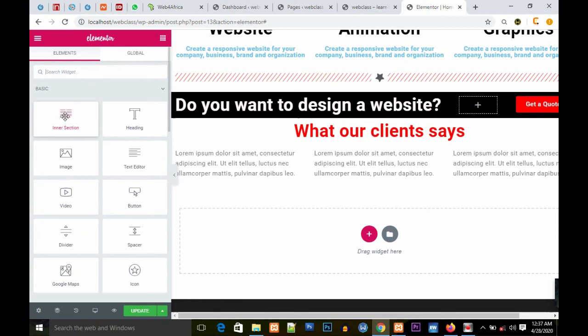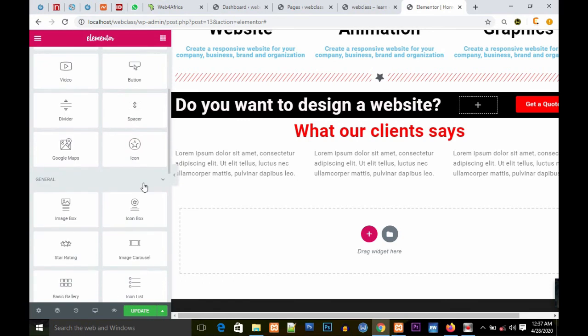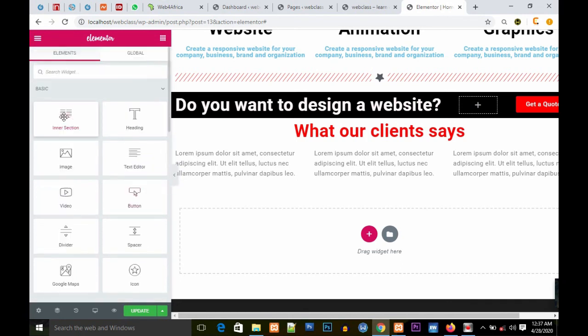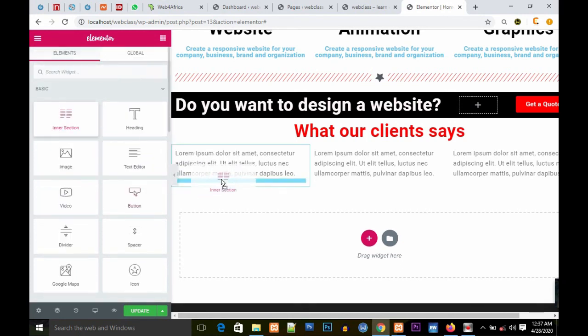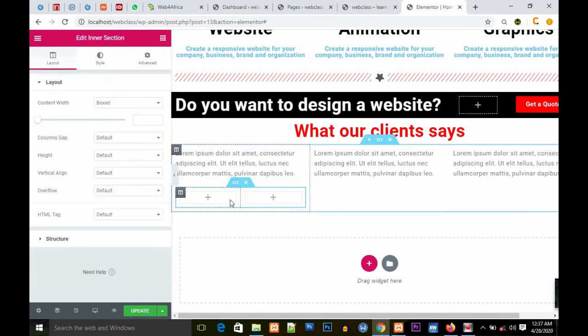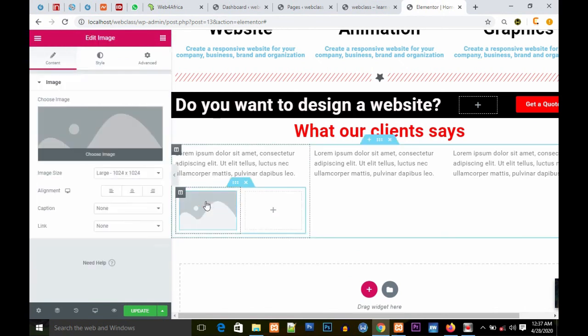So you can just click on inner section. I know someone from this group messaged me on how to do this inner section, so I'm going to work on it now. So listen very well. Now I'll click on inner section. So you can just go here and see inner section. Now you see that this is two different sections. I can use image for the first one. Maybe I want to drop the person's picture. You can see I will drag this picture into this inner section.